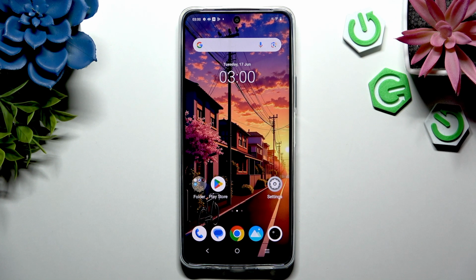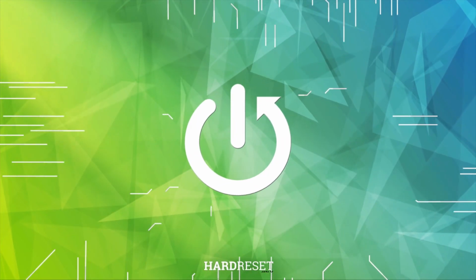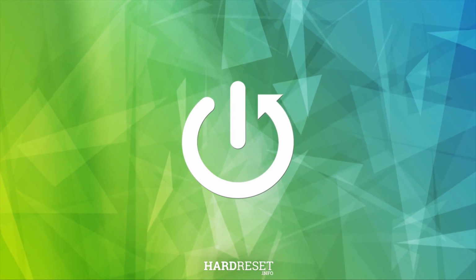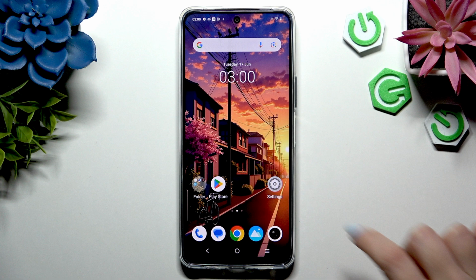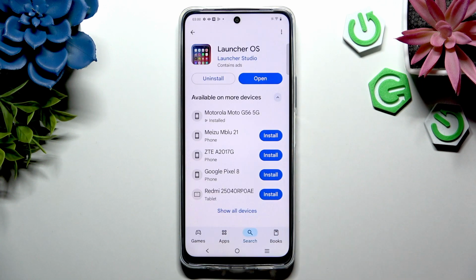In front of me is VIVO V40 Lite, and today I would like to show you how you can download and apply Apple layout on this Android. Begin by opening Play Store and downloading free app called LaunchOS from Launcher Studio.